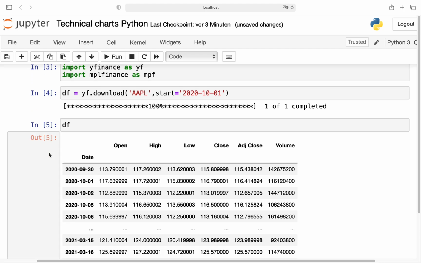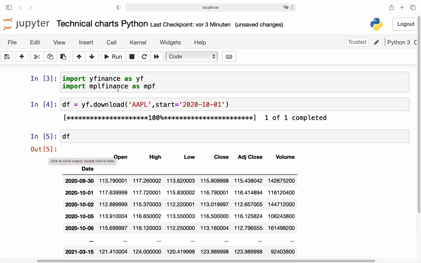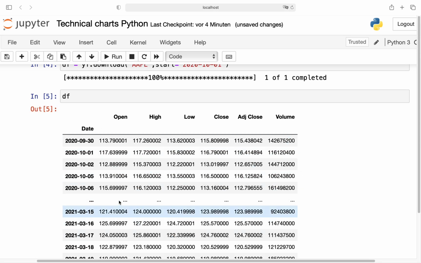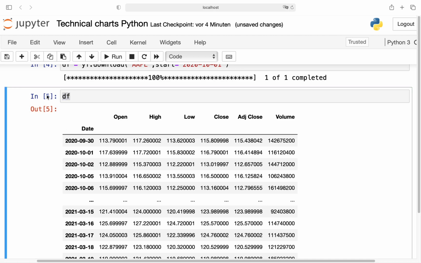What is important to understand is, using the mplfinance library, you need to have a data frame exactly like this. Otherwise, it wouldn't work. So if you're working with CSV files, for example, you have to make sure that they are structured like that here, right? And then, let's get rid of that now.